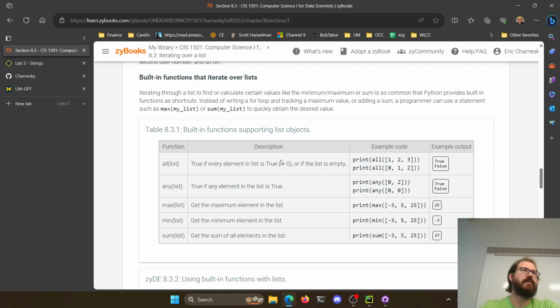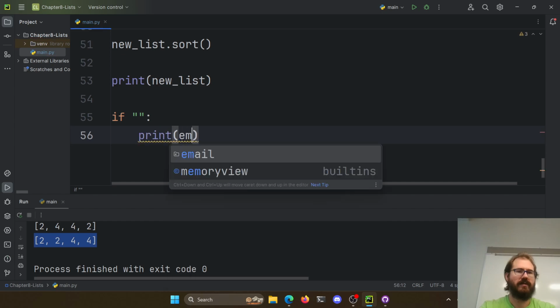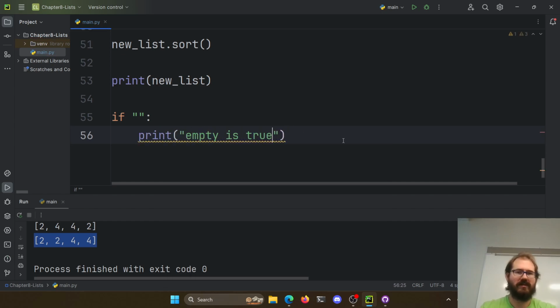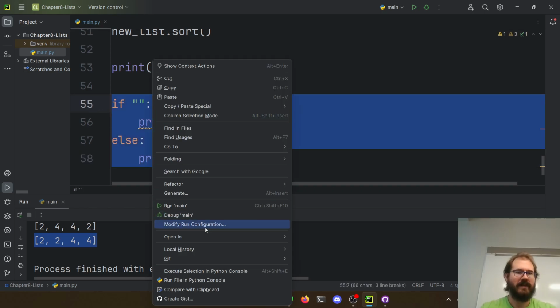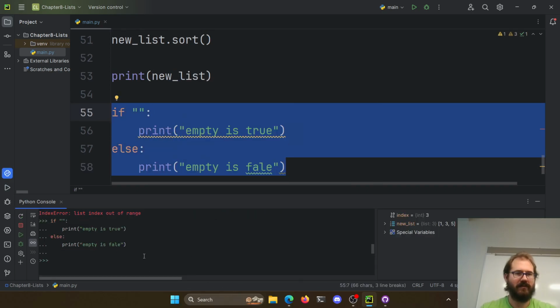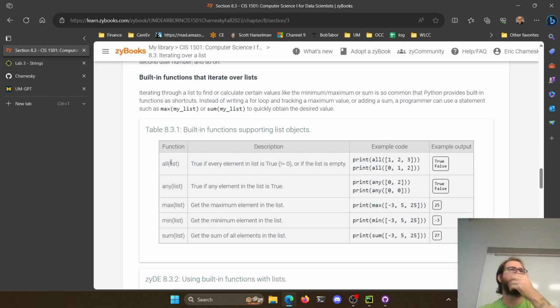So if you have any zeros, I think, is an empty string true or false? If print empty is true, else print. I don't remember here. I think empty strings are false. Let's see what it is. Yeah, empty strings are false. So nope, false. Any string with any sort of value is going to be true. Any number that's not zero is true. So you'll see cases where this is fun later.